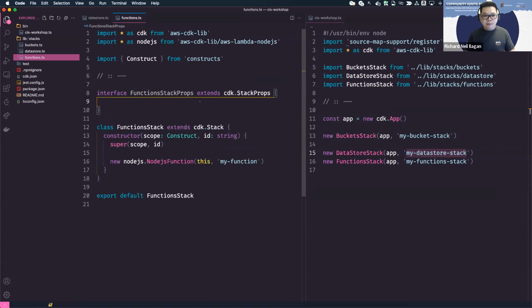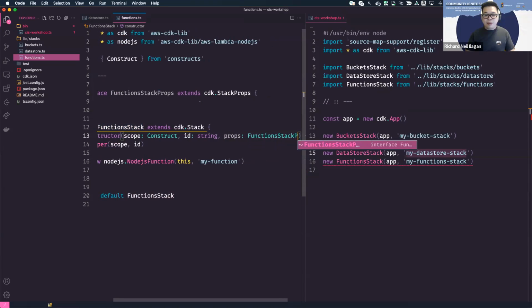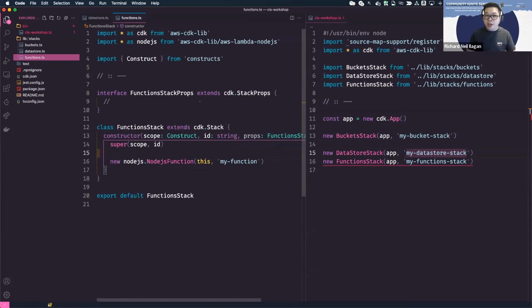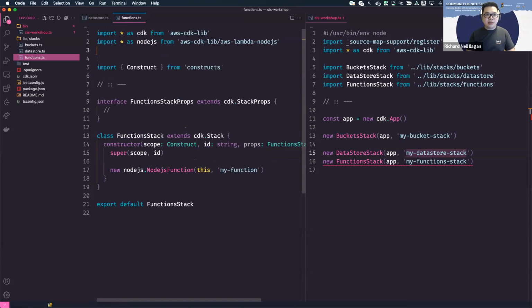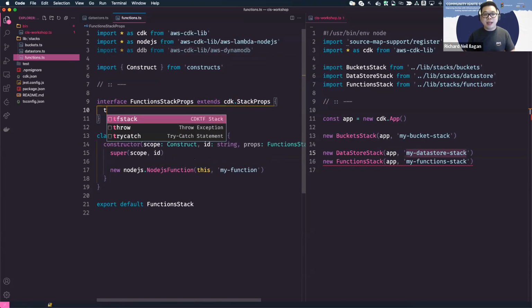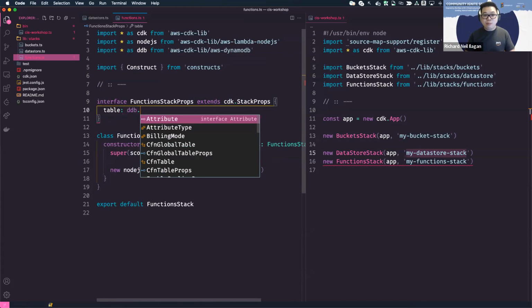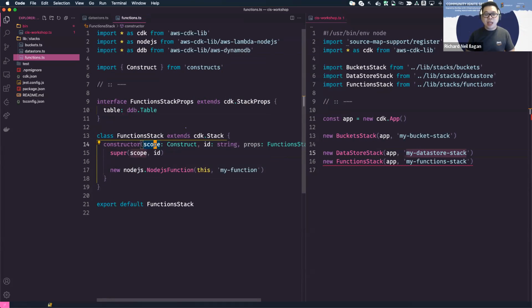Pwede kong sabihin na itong stack na to, nag-e-expect ng props na ganyan. So, nag-e-expect siya ng configuration, kumbaga, yung function stack. Now, what I can do is one last thing, right? Idadagdag ko lang yung DynamoDB table ulit dito. So, sabihin ko sa kanya na itong function stack, nag-e-expect siya ng isang table. Kailangan mong bigyan siya ng isang table.